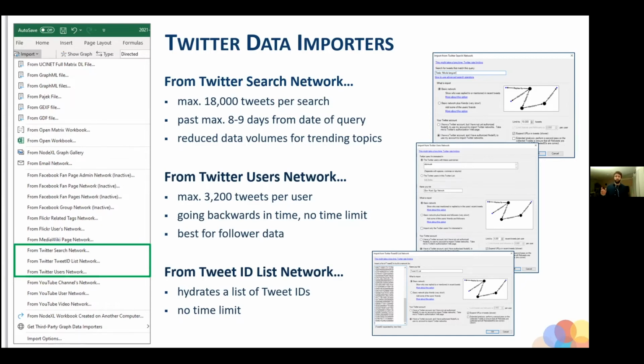And it might be reduced data volumes for trending topics. So you might only get 95%. But then the time frame for 18,000 tweets may become short. So to look for a Super Bowl, during the Super Bowl, you just get 1 minute maybe.